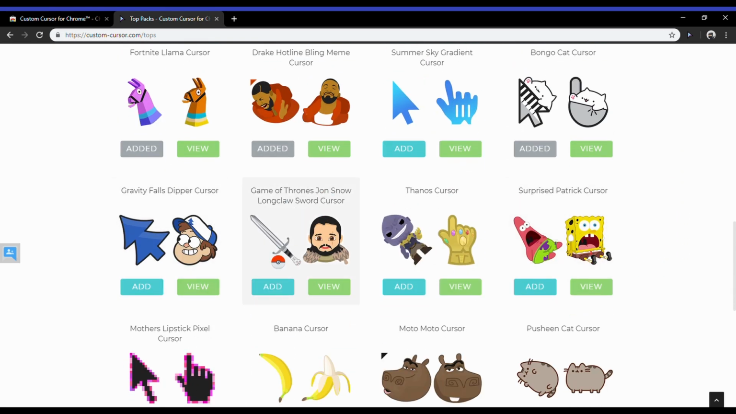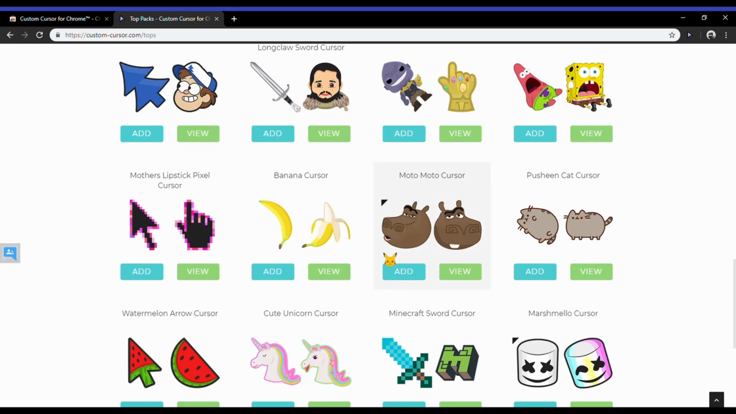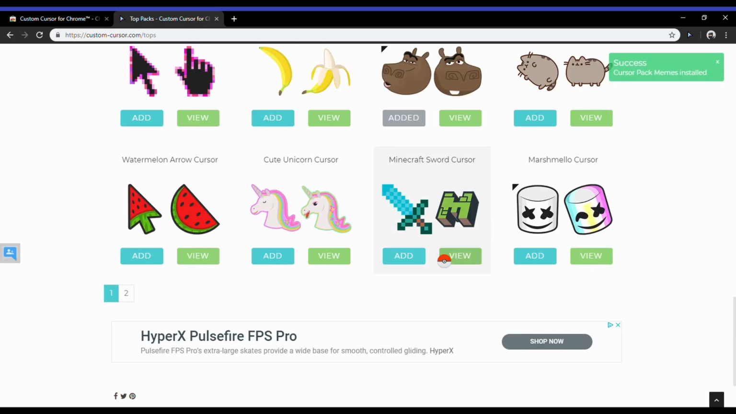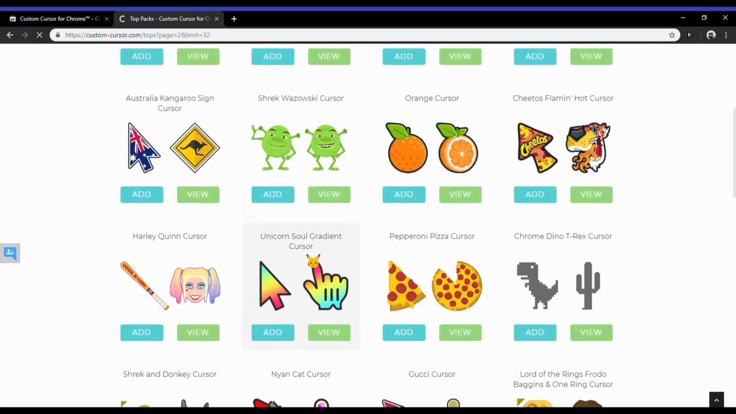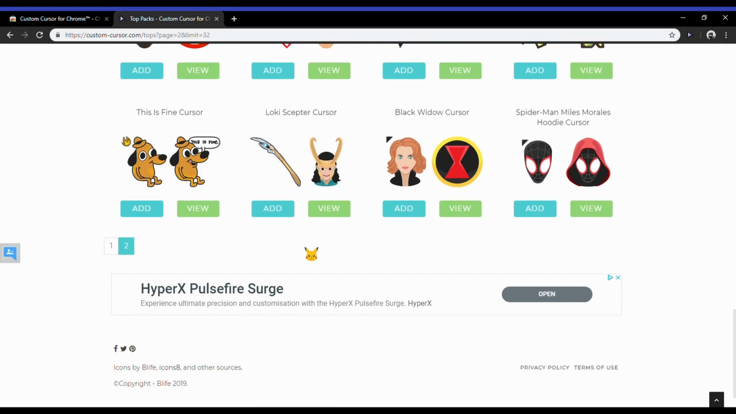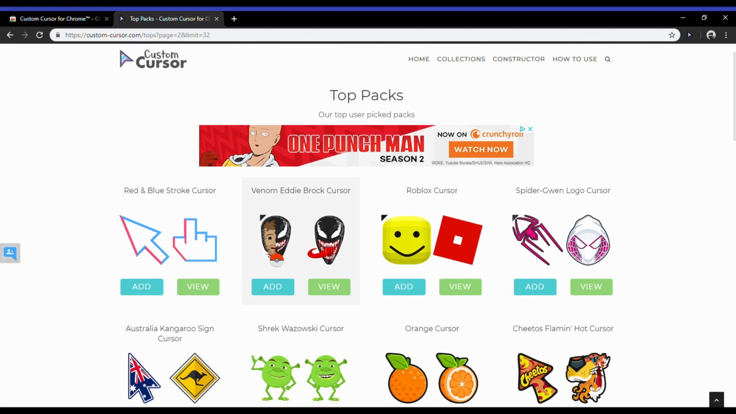There's Game of Thrones, if you're a Game of Thrones fan. Thanos. Minecraft, that game is old but still. Marshmallow. Watermelon. Unicorn if you're a girl. Page 2. That's disappointing, there's only 2 pages, but these are the newest ones.